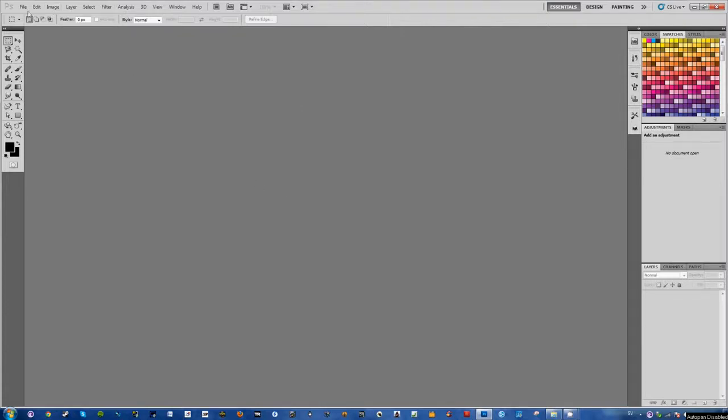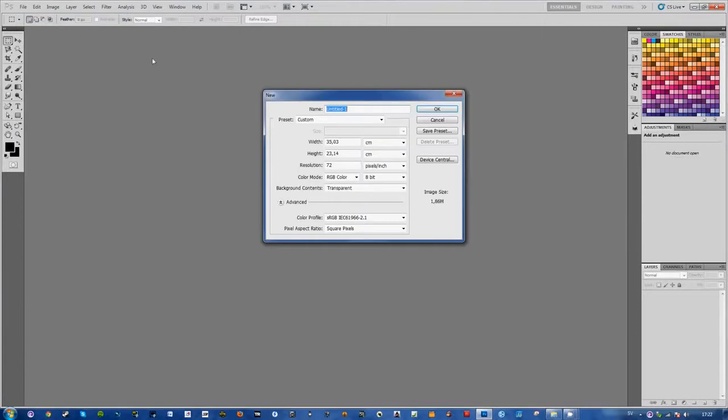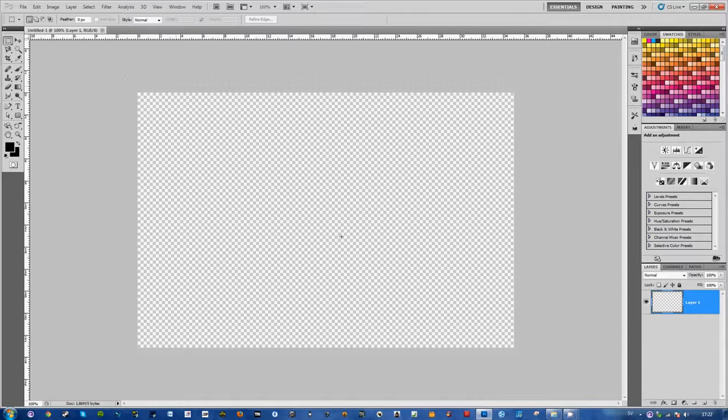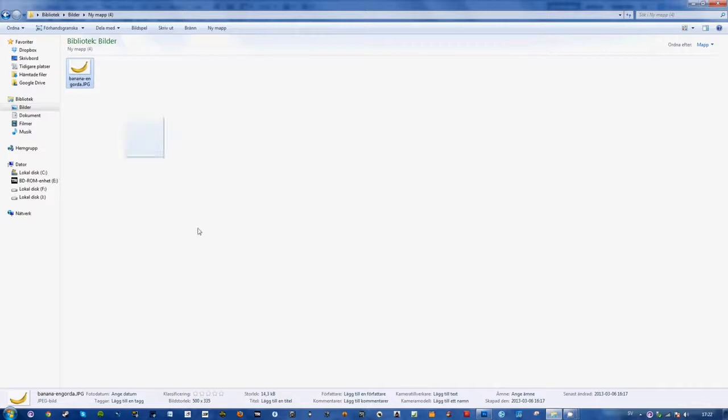What's going on, guys, Filip here, and today I'm going to show you how to get a transparent background in Photoshop. To start off, open a new file, shortcut Ctrl N, and go down to background contents. Here you want to choose transparent, the default is white I believe. Press OK, and here you have the transparent background. Now you can just go ahead and add your image.